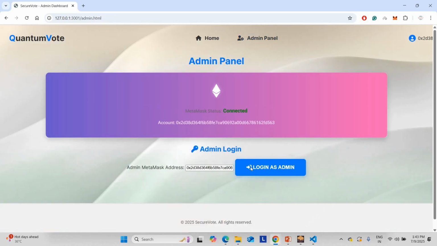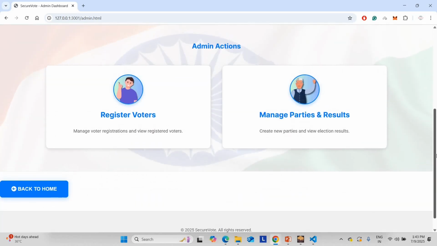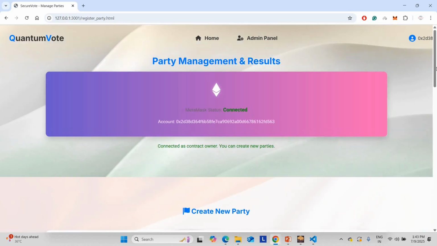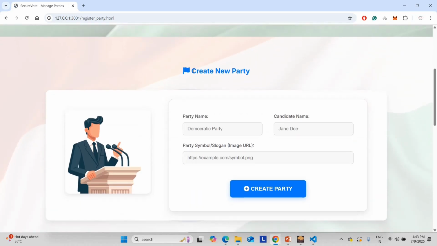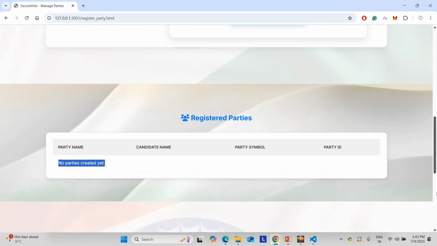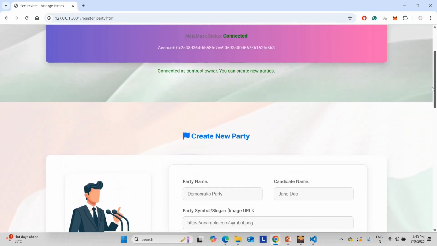Inside the admin portal, I have to create the parties. Using those parties only, I have to make the vote. So go to manage parties as well as result and click that. Inside that you can create new parties, for those who are standing in the election. Here no parties have been registered. There is no voting as well as no result. So I have to create parties here.